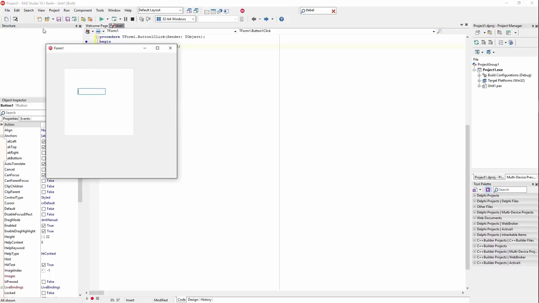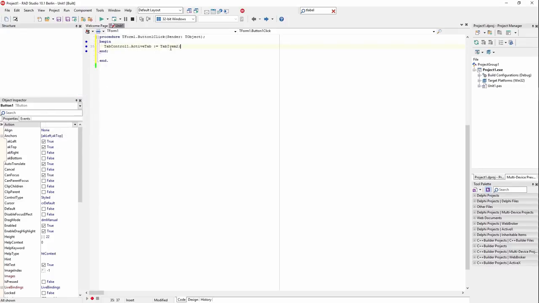We'll talk about frames later. You can actually take frames and put them on tabs. This is a great way to lay things out differently as well. Recommend that as well. So that's tab control.